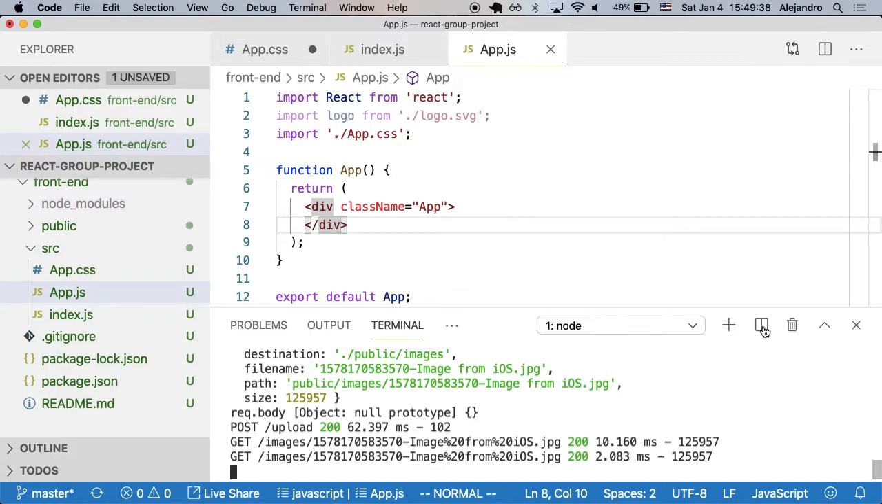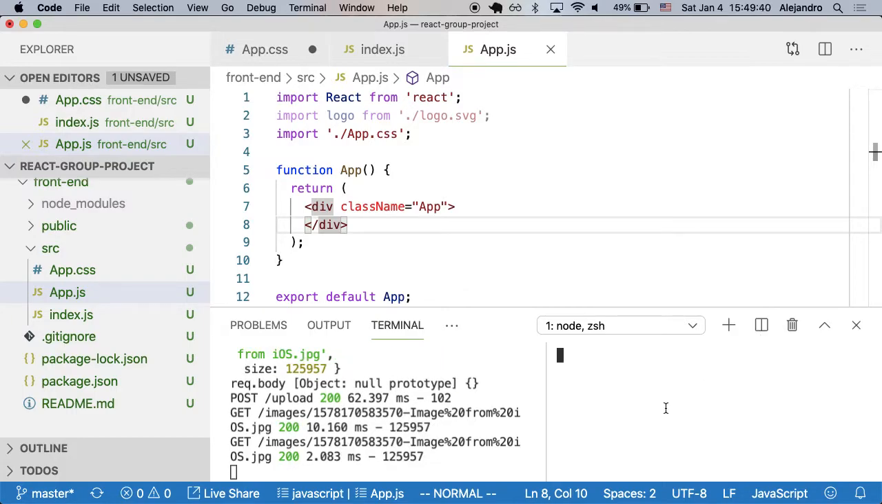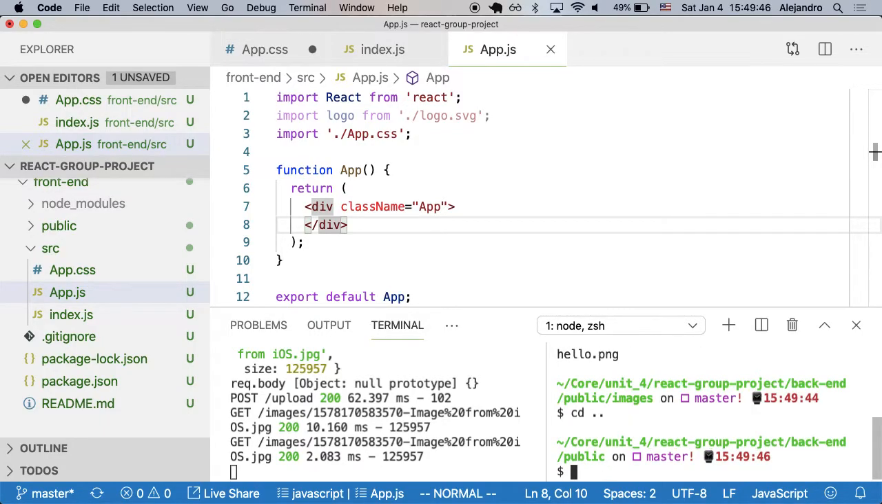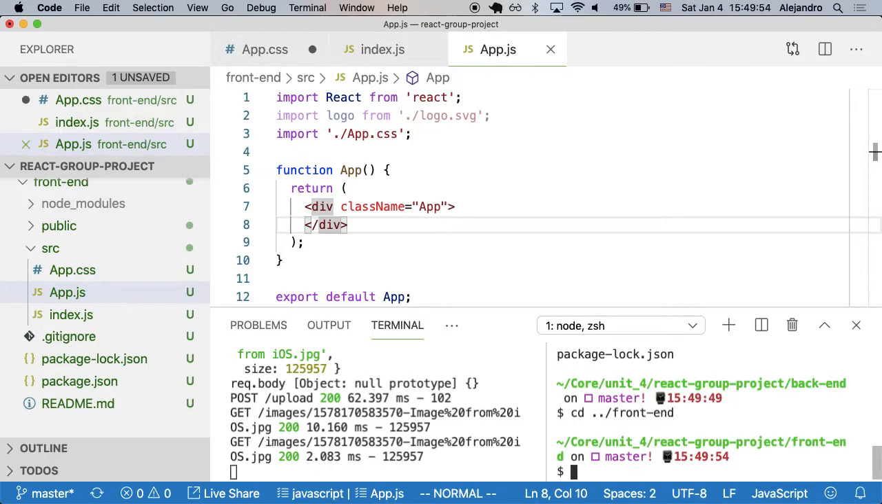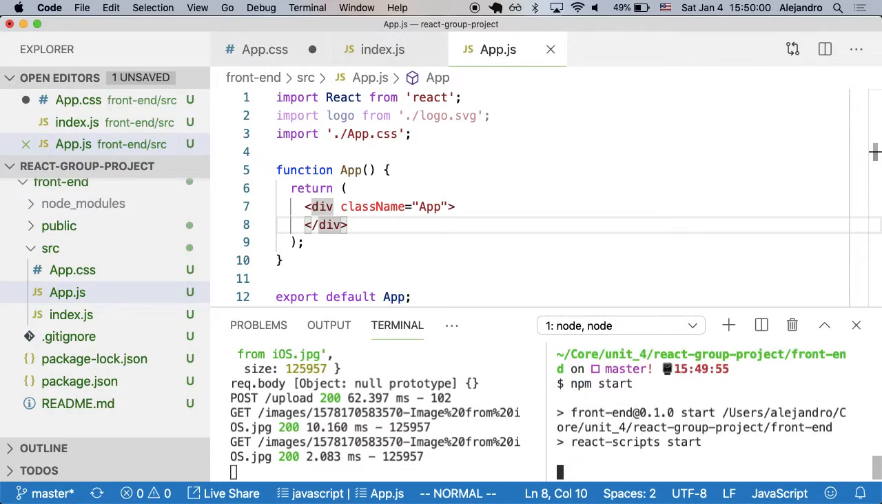I'm gonna leave my server running, and then going to the front end. See, I am in a folder. Front end. And here I'm just gonna run this app with npm start, the React side.